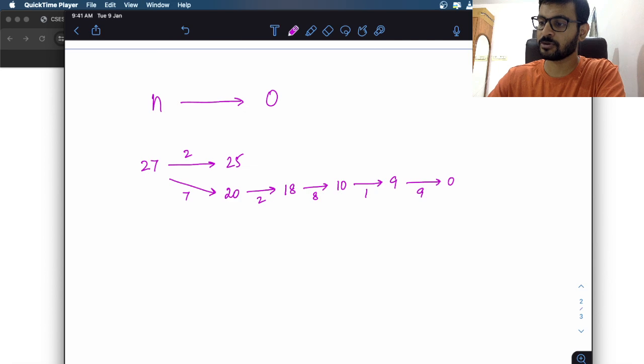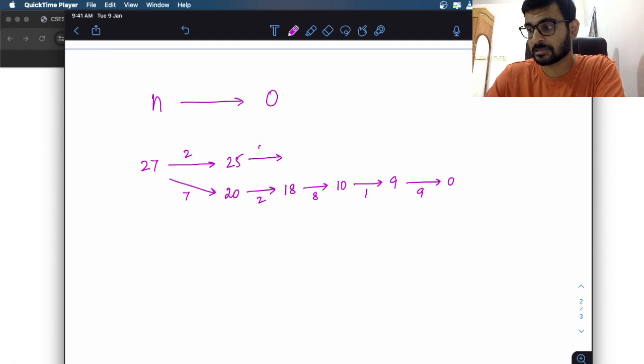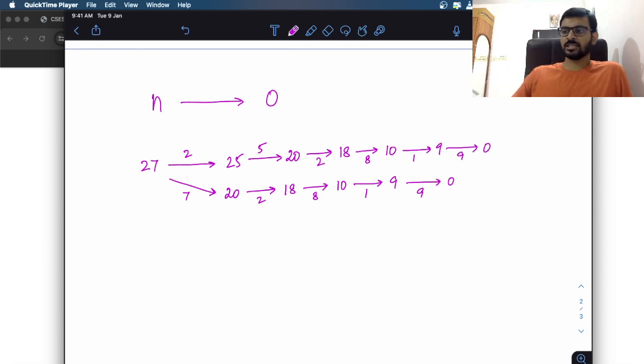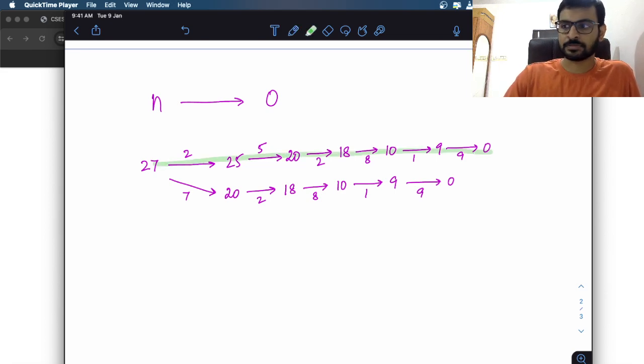However, if I go from 27 to 25 in this way using 2, from here if I apply maybe some other things like 5, I get 20. And from here more or less the same kind of a journey. I get 18, and from 18 it's 8 to give me 10. From here it's 9. From here it gives me 0. So you can see along one way it gives me 6 steps. The other way gives me 5 steps.